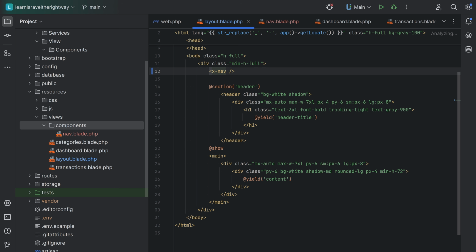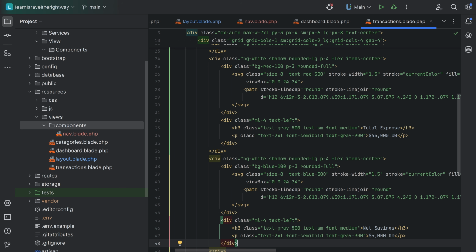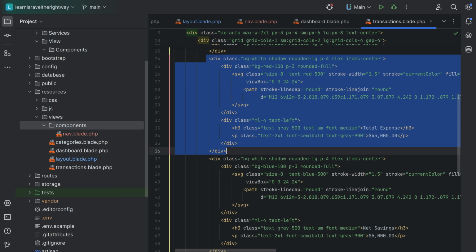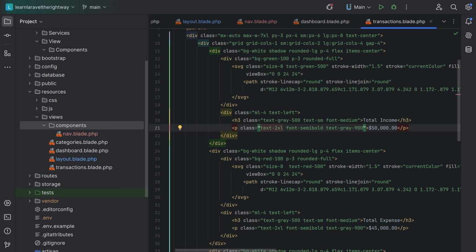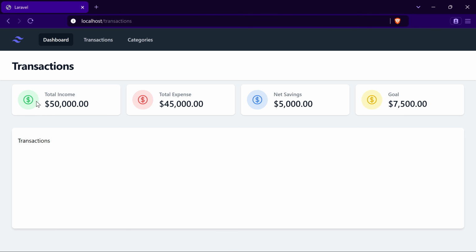So let's try it out and maybe create another component. Looking at the transactions blade template, I think it would be good if we extracted these statistic cards into a component. As you can see, we have a few of these cards, right? If we open the page and go to the transactions, we see that we have 4 cards.